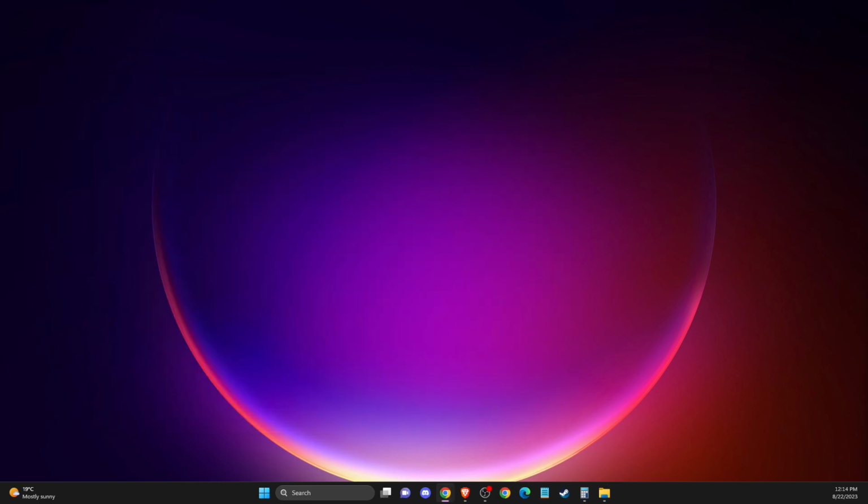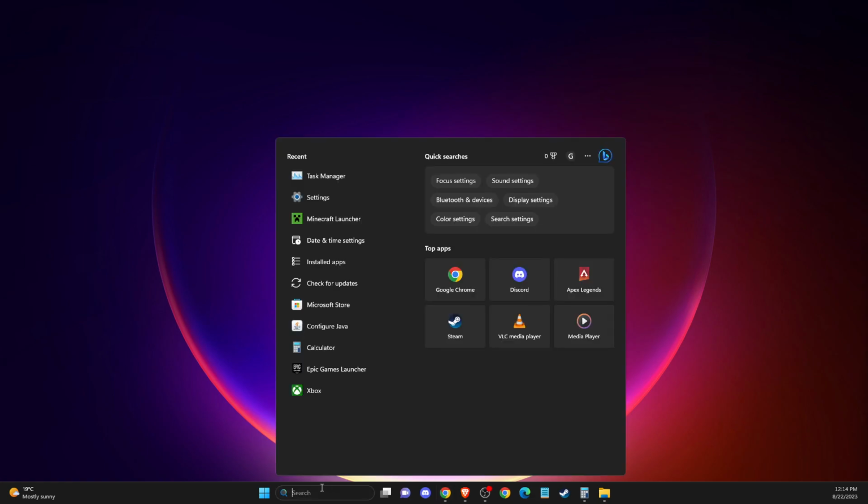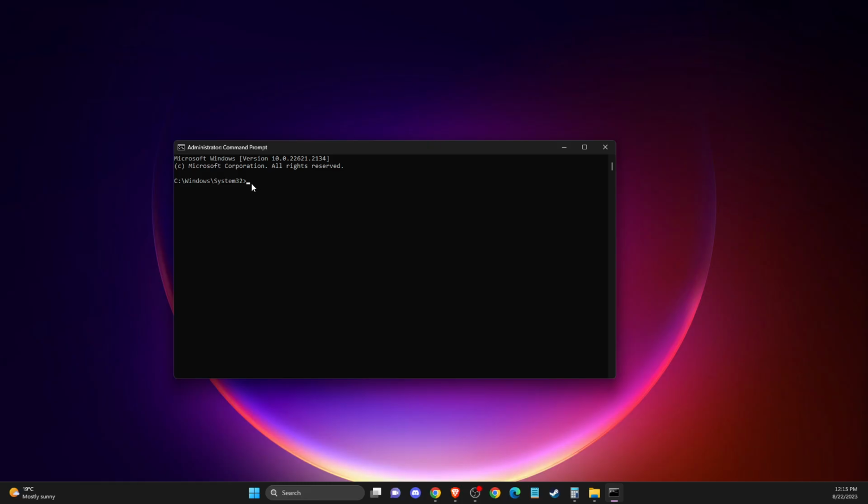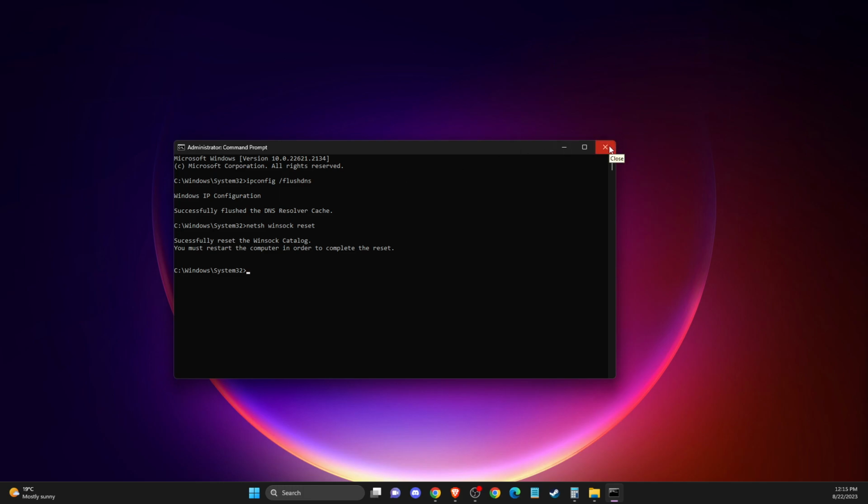Right, and if the problem still persists, another thing you can do is open up CMD or command prompt, right click and run as administrator. Here on the command option, you need to write ipconfig /flushdns. Another command that you need to put is netsh winsock reset, and after that restart your computer, and then look if the problem persists or not.